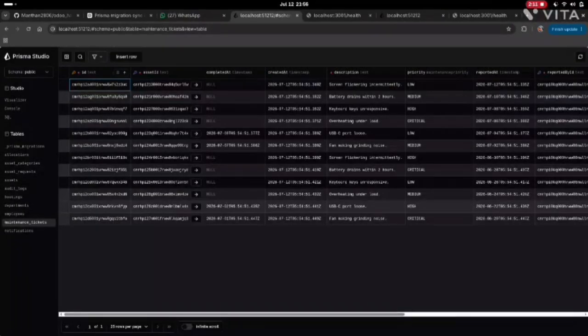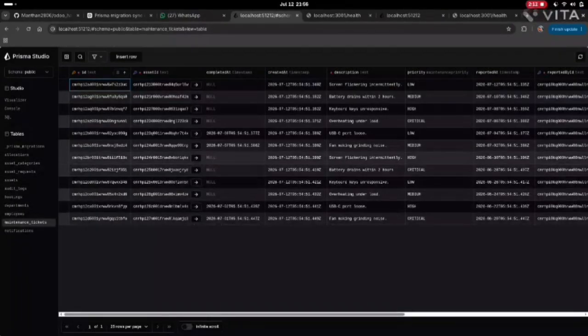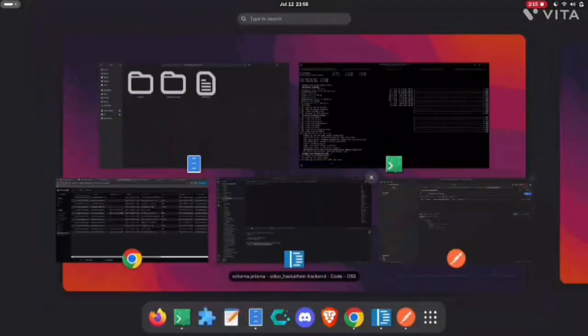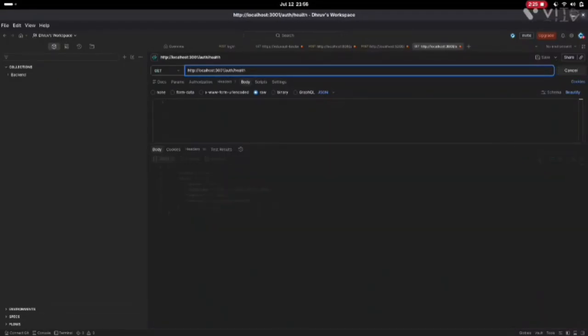To summarize, our backend provides secure authentication, asset management, booking, allocation, maintenance tracking, notifications, and audit logs. Prisma manages the database layer, while PostgreSQL stores all application data reliably. Thank you.